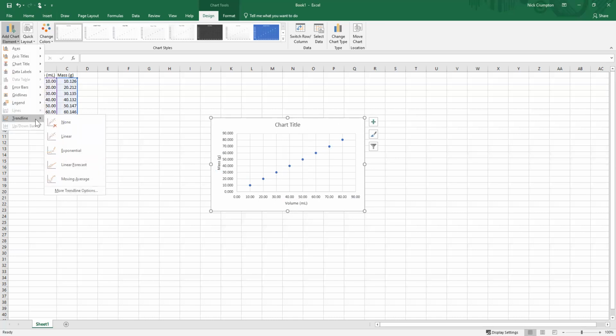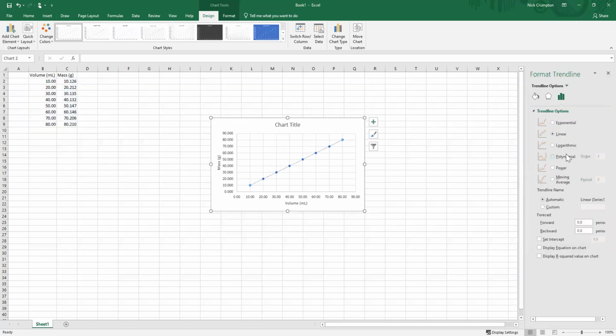Or sorry, we didn't do this last time. So now I'm adding a trend line to this. I have a bunch of things. What I'm actually going to want is more trend line options. Excel default usually suggests linear. It depends on what your data looks like. This data looks extremely linear, so it's going to suggest a linear trend line.